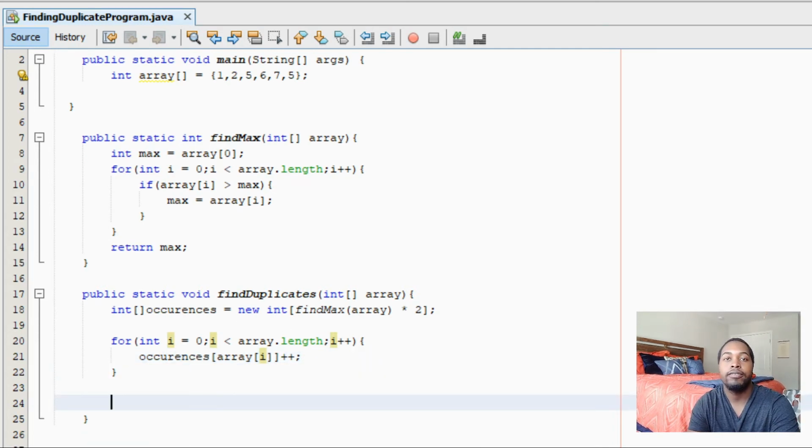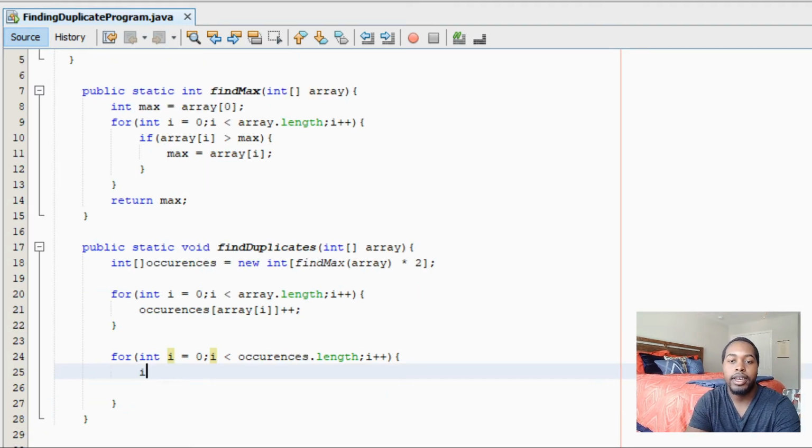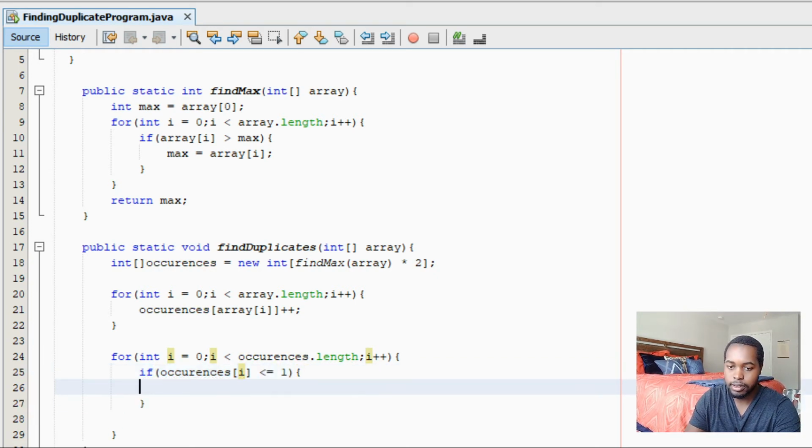Next we're going to create a second for loop that counts through our occurrences array. So int i, set that to 0. Then i less than occurrences.length, then increment i by 1 again. Inside of this for loop, we're going to have if occurrences at i is less than or equal to 1, we will continue or skip over those numbers.